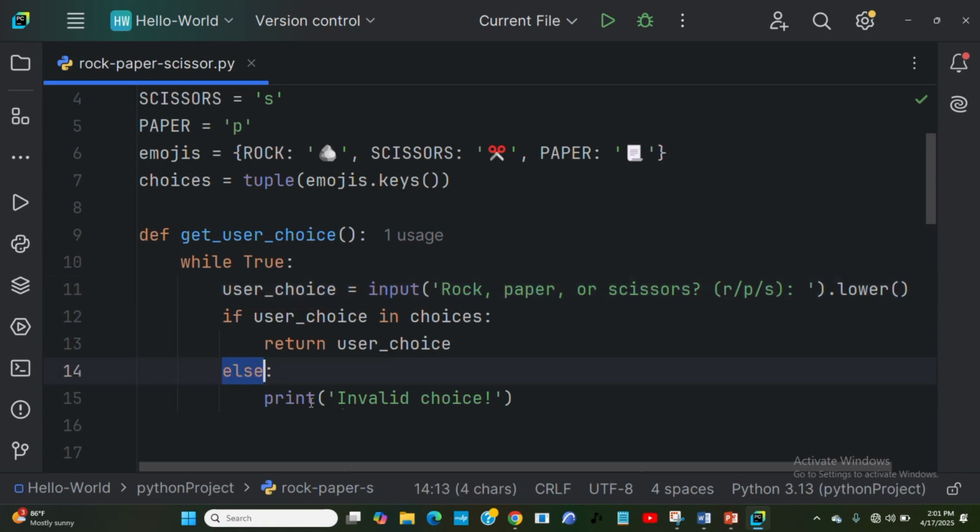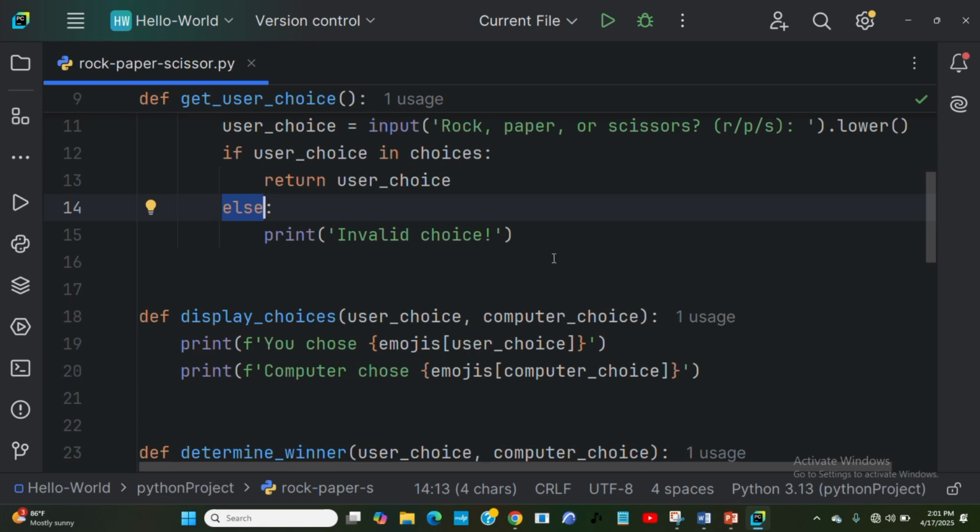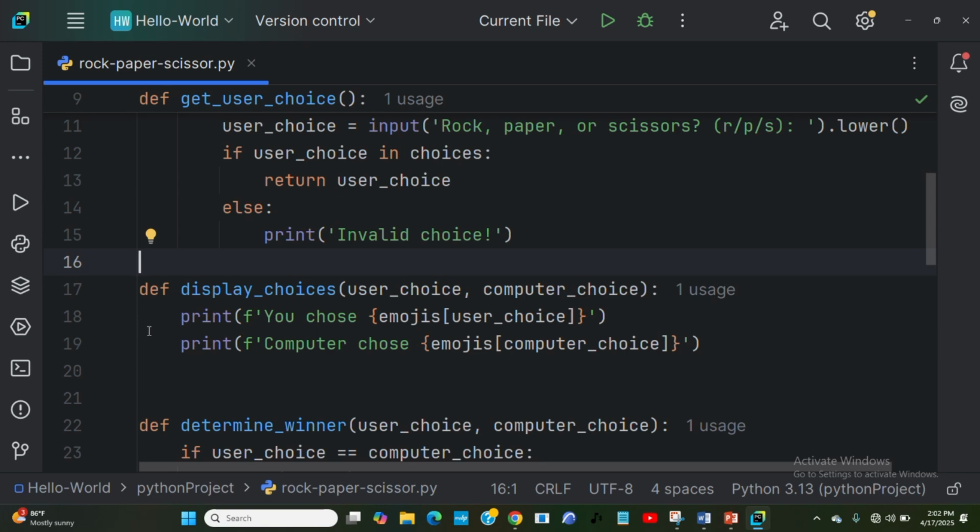Now we have to display the choices. The next thing is a display function that we are defining here. This display function holds parameters: the user's choice and the computer's choice, because there are two players. One is you and one is the computer. Then we are going to print a message using a formatted string. Whatever you choose as the user, the emoji of your choice is going to be displayed, and it is also going to print the computer's choice. The emoji of the computer's randomly selected choice will also be displayed.